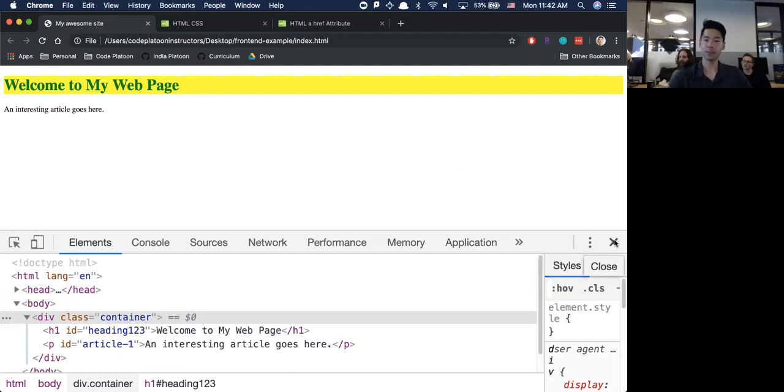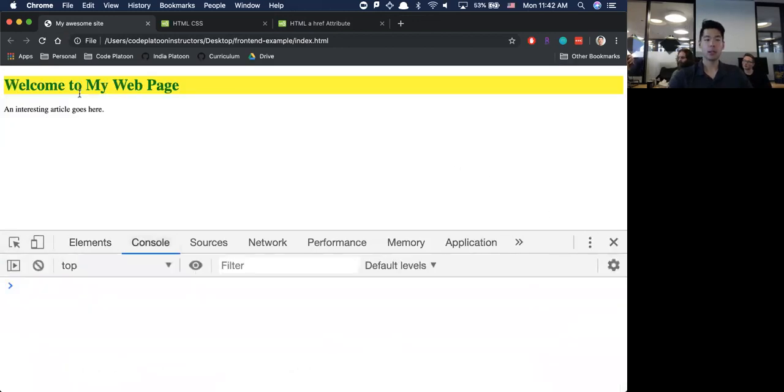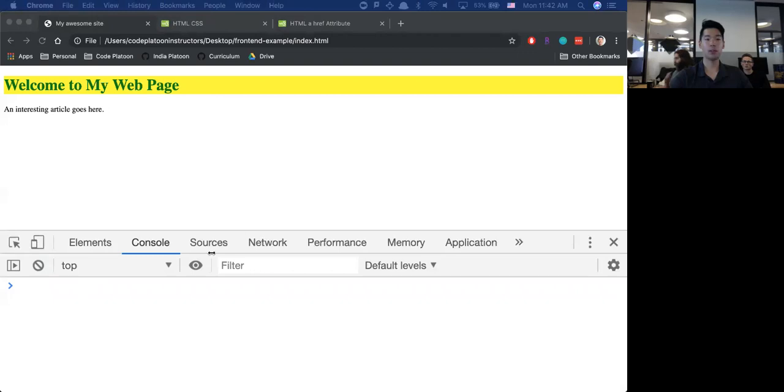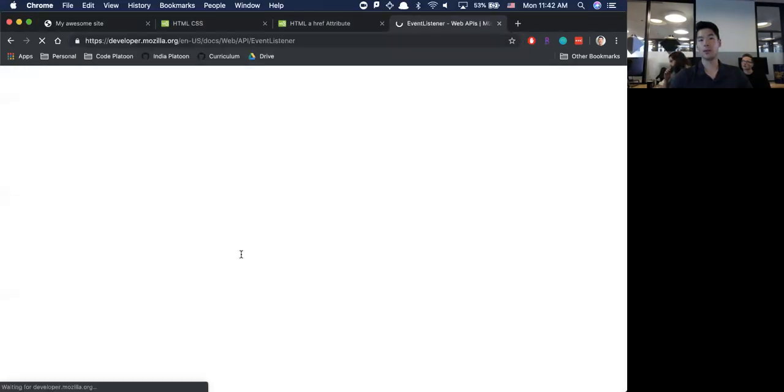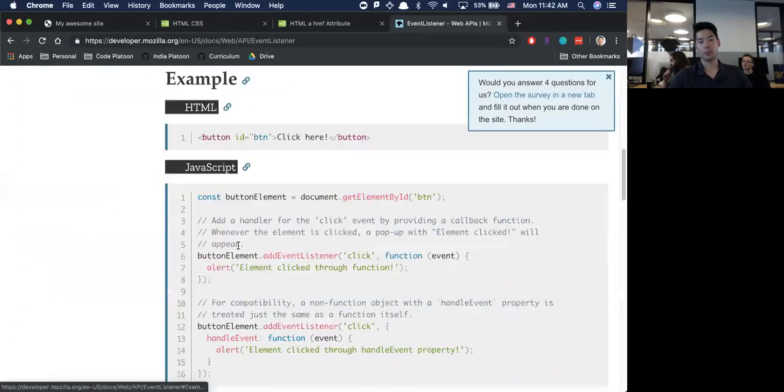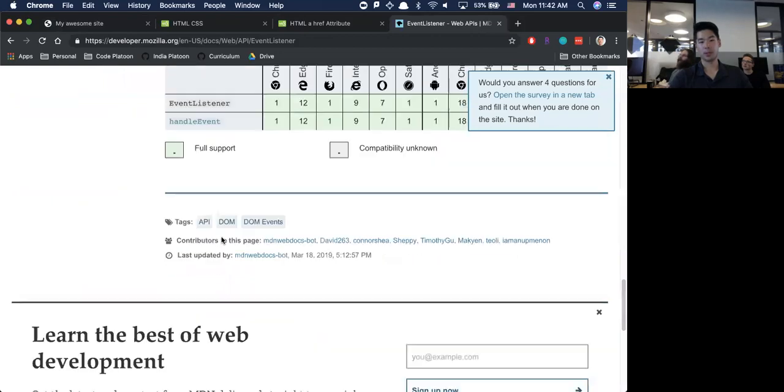All right, so let's say that every time we clicked on this heading number 1, we wanted it to change the background color to something random or change it to blue at all times. That's something that we can do in JavaScript using something called event listeners. There are a bunch of event handlers and event listeners. You can find a full list of them inside your curriculum. But there are dozens.